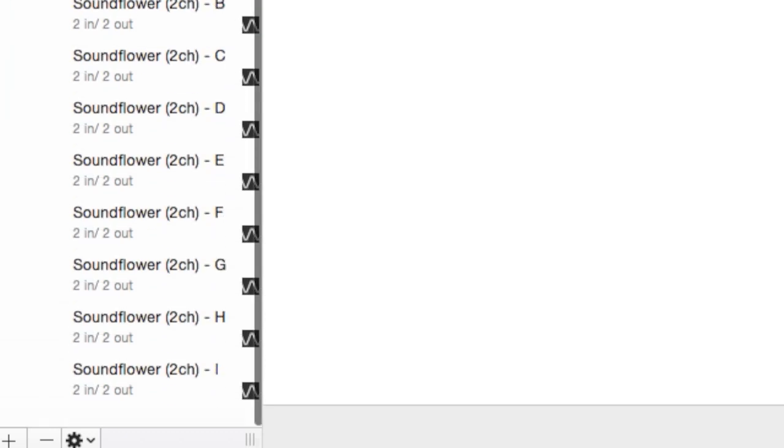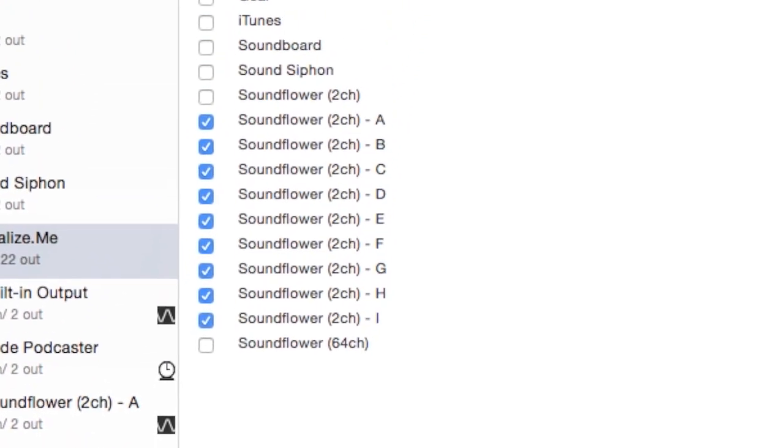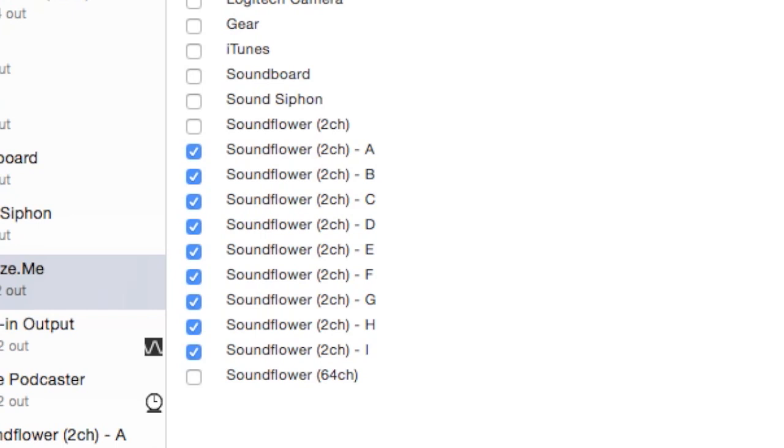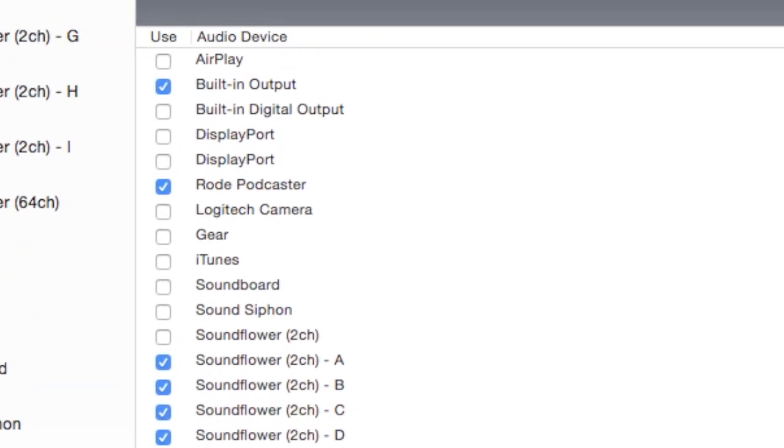And basically then I added, because of that custom Soundflower instance I have, a Soundflower 2-channel, A, B, C, D, E, F, G, H, and I. I added all of those to my Drupalize.Me device. I also then added my microphone and my outputs.